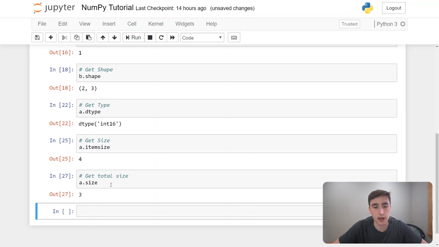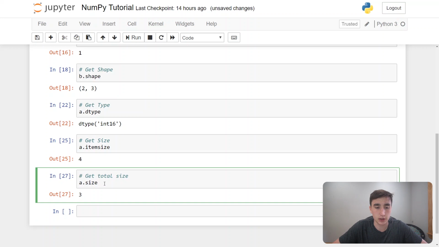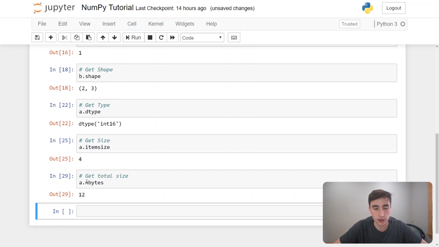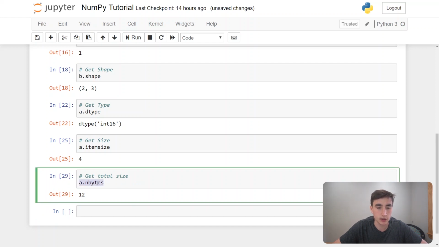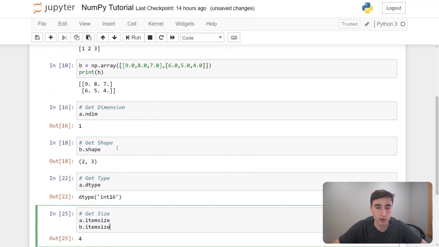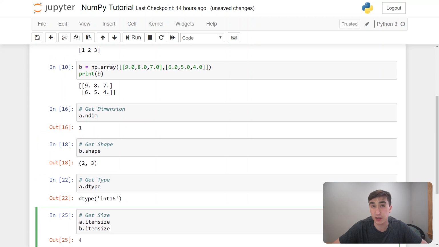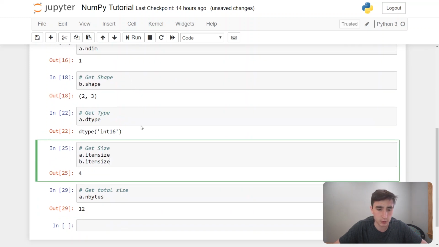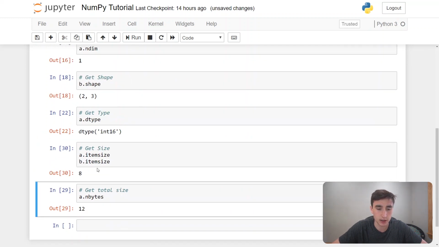I guess a.size is the total number of elements, so the total size would be a.size times a.itemsize. Another way to do that is, I think, just nbytes. As you see, that's the same thing. And you can also do this with b. b.itemsize: b's are floats, and I believe that this is an 8-byte type. So if I do b.itemsize, as you see, yeah, it's 8.